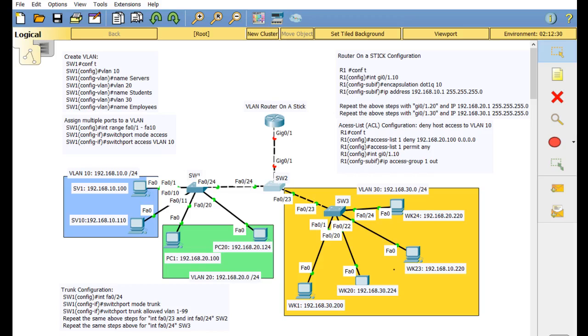Welcome to Chapter 7, VLAN Router on a Stick Configuration. In this video, I'm going to show you how to configure and create VLANs. In this local area network, it is divided into 3 virtual local area networks, or VLANs.